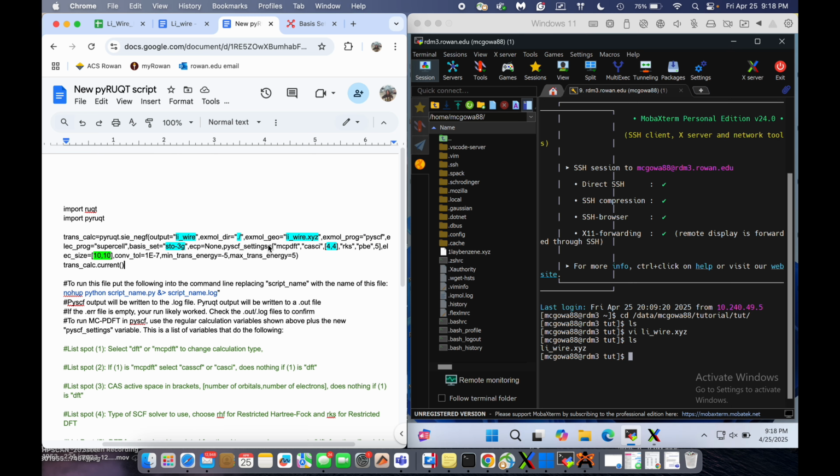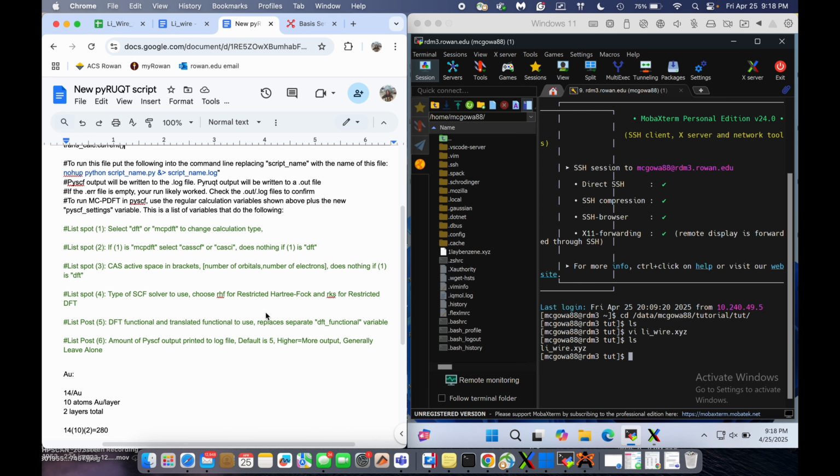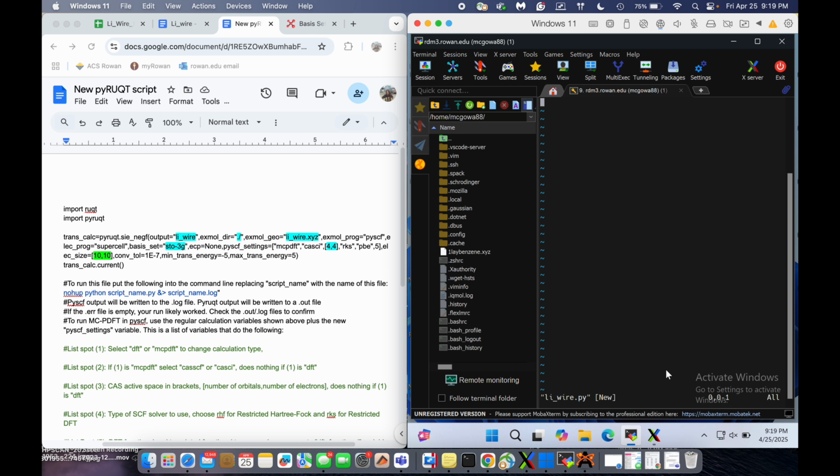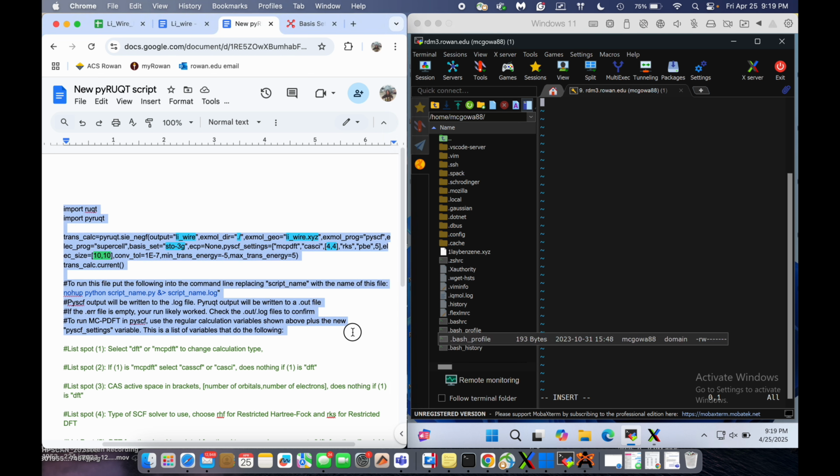All right, so now that we have our PySCF script completed, what we're going to do is copy and paste that into our directory. First we need to make a file that will be called the name of whatever we're going to do, li wire, and you're going to call it name.py. Now we're going to do the same thing, press I on our keyboard to insert, and copy and paste.